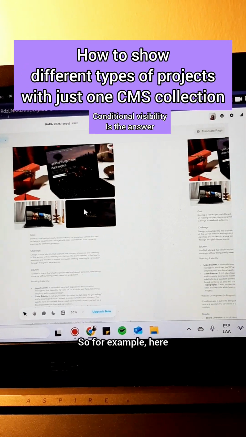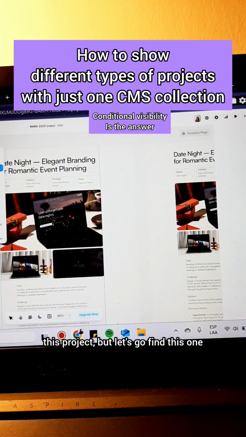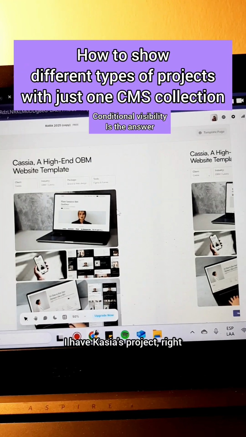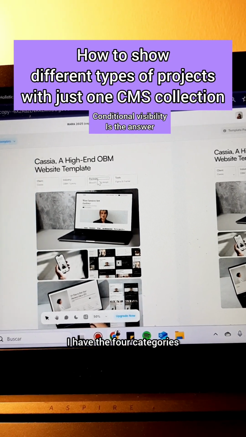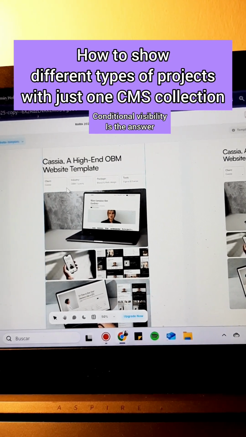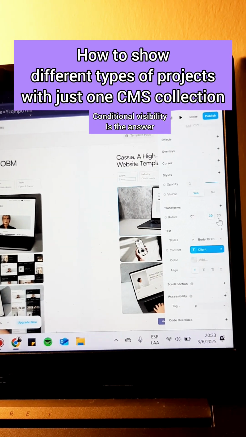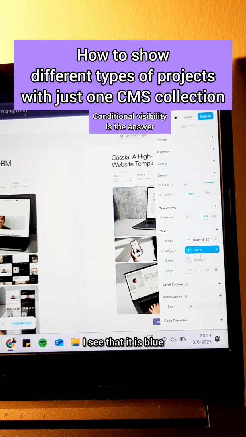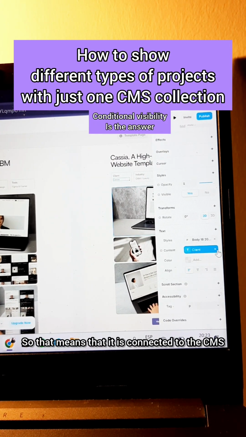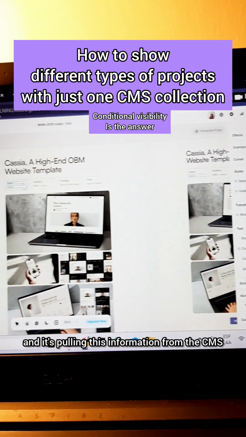So for example, here I have this project, but let's go find this one. I have Kasha's project, right? I have the 4 categories. All of this stays the same. It is connected to the CMS. If I click on the content and I go here to the right hand side, I see that it is blue. So that means that it is connected to the CMS and it's pulling this information from the CMS.